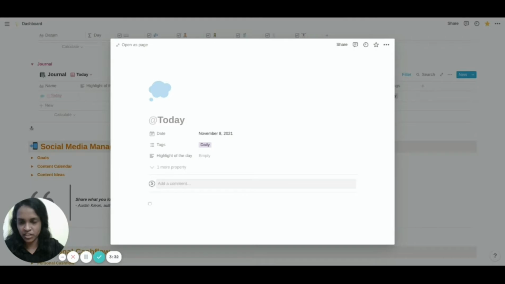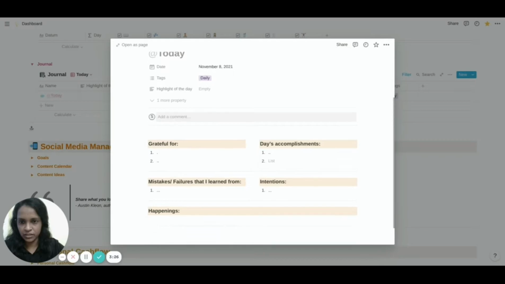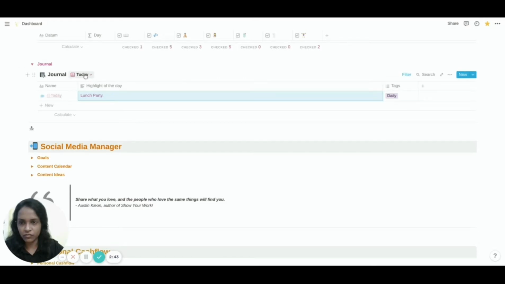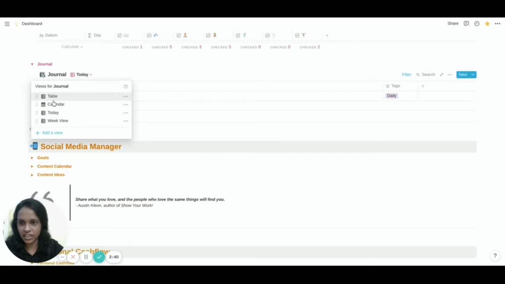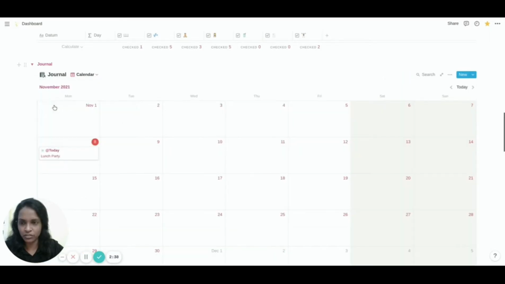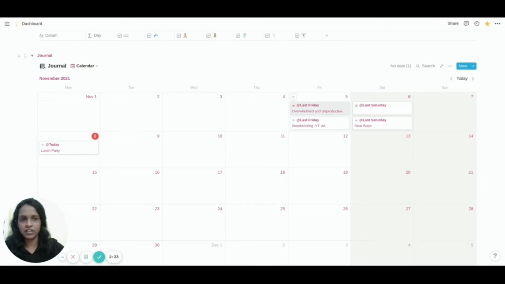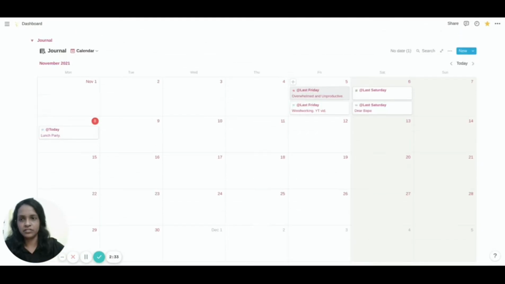It's generating those prompts right now for me, like so. Then I fill these up and I close it. I also try to add some highlight of the day. Then I close this. Later, if I want to check on which days I have journaled, I can always go back to a different view where I can check what are the days that I have journaled.